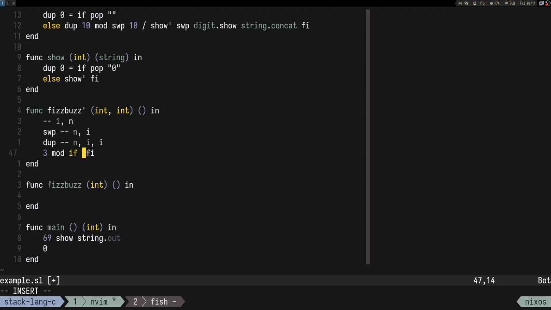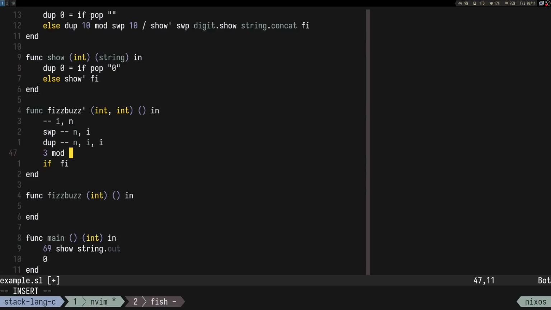I guess we string out fizz, so let's do that. At this point on the stack we'll have a boolean, right? N, I and boolean. So if it is true, then we do fizz string.out. And at the end of this if statement, we'll have N and I on the stack.